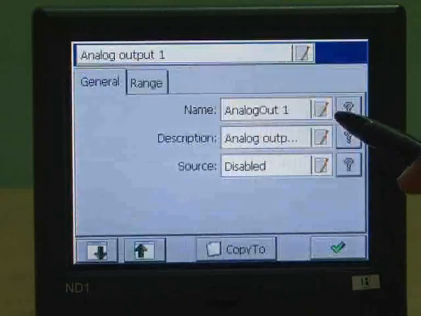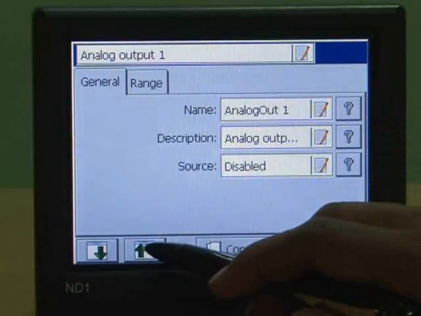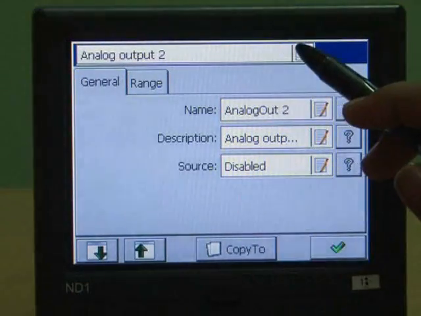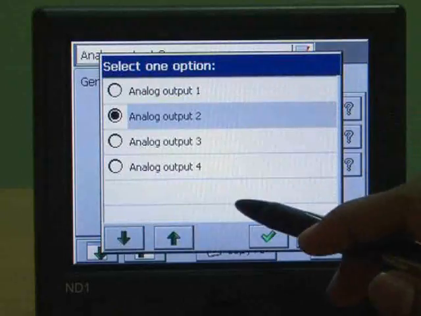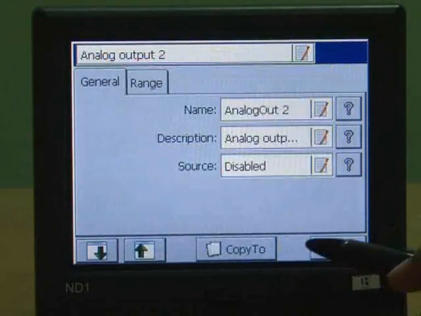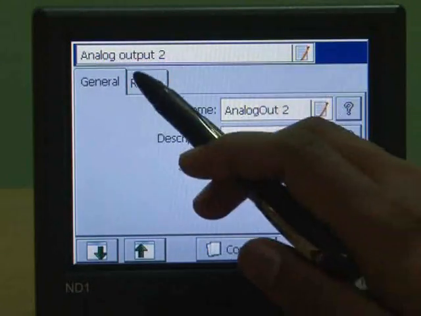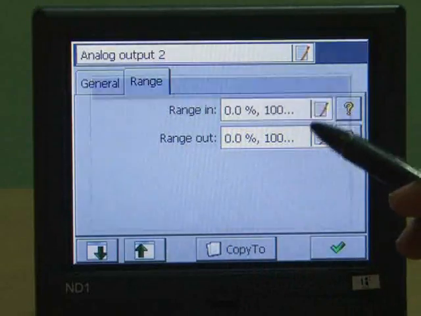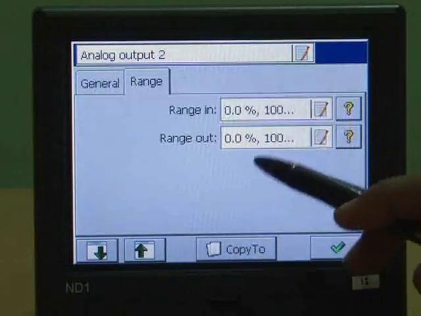Analog output. ND1 has 4 analog outputs and can be used as transducer, configuring one parameter from the selection list to desired analog output. In this menu, the selected analog output can be linearly scaled as required.